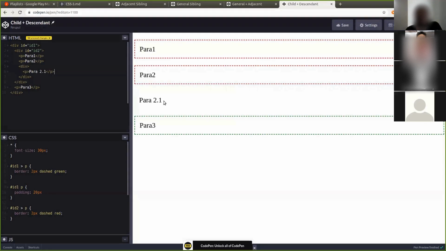You can see it has the padding because I applied the padding for all the paragraph descendants of ID1. But the border is applied to only the children of ID2, the red one. The green border is applied to only the children of ID1. And this will not be applied to siblings. You can see this one is not turned red.